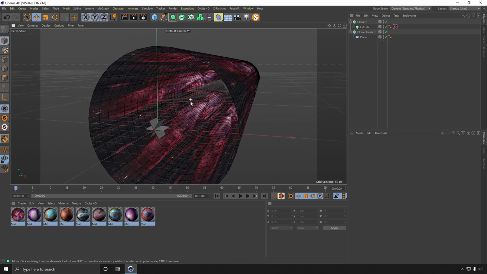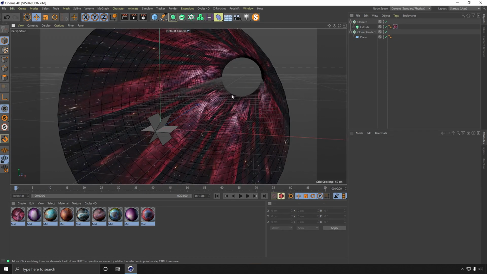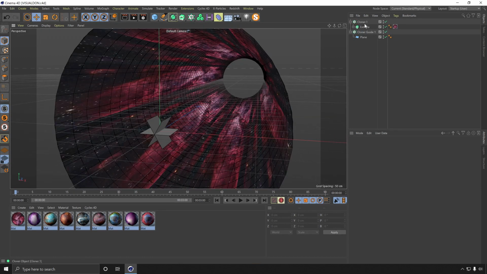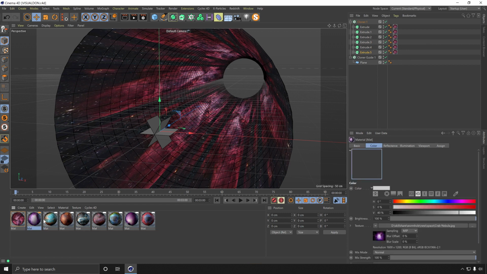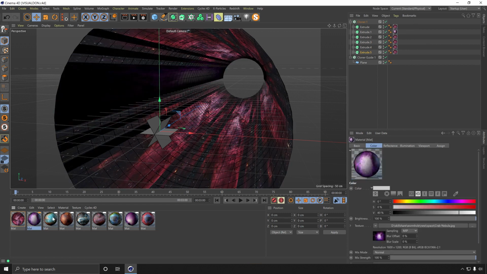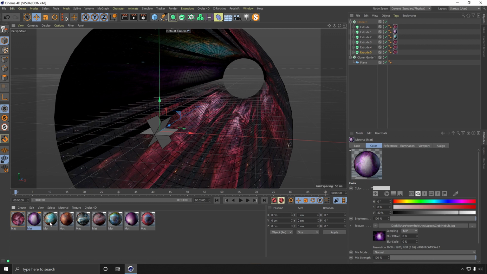So this would be the single section, except we are applying that same material. So let's make some copies of this. Let's start with just the 6, which are going to be visible, and apply the rest of these materials.